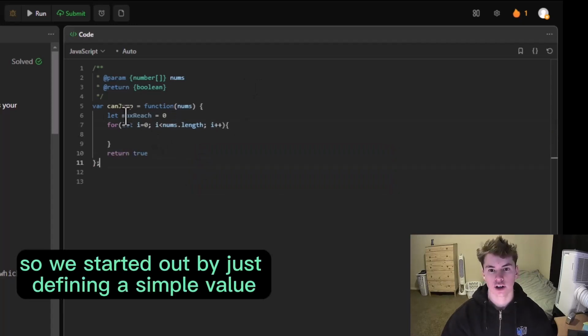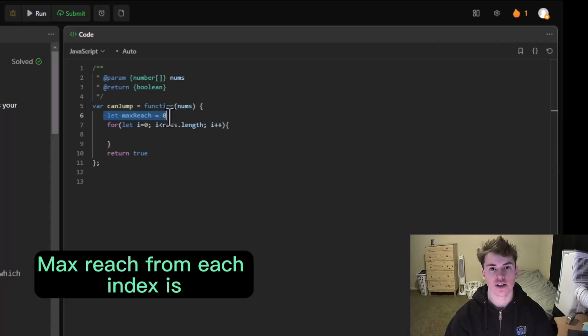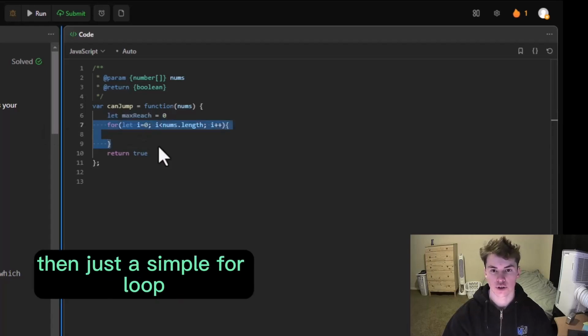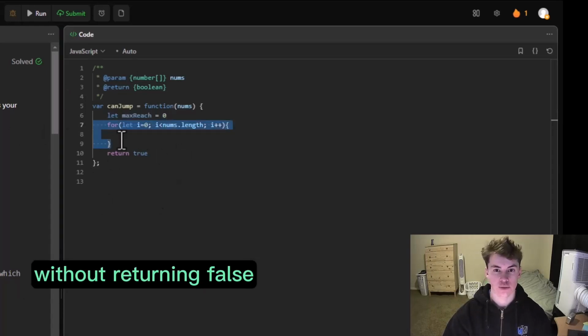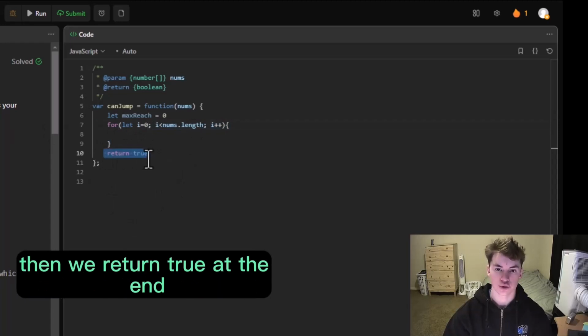So we started out by just defining a simple value, and this will store our running count of what the max reach from each index is. Then just a simple for loop, and if we make it through this for loop without returning false, which we'll show in the middle of this for loop, then we return true at the end.